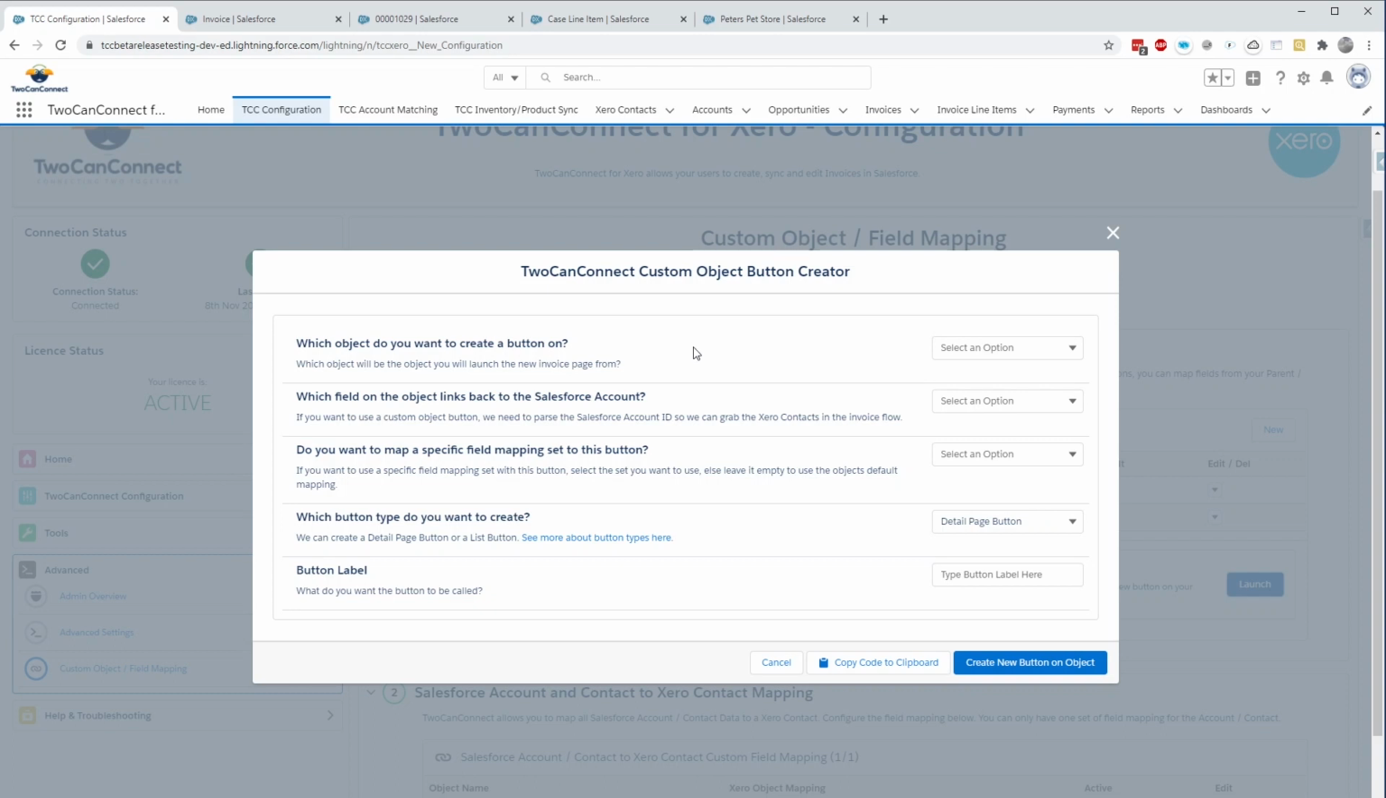We then have to select what object we want to create the button on, and you can see we can only choose the opportunity or the case because it's just pulling through our mapping sets here. We then have to choose a field on the object that links back to our Salesforce account. In this example, I'm using the case object, which has the account field in there by default. If you're using any custom objects, then you will need to have a lookup field to your Salesforce customer account. This is how we pull the information from the account into the invoice section so we know who to invoice.